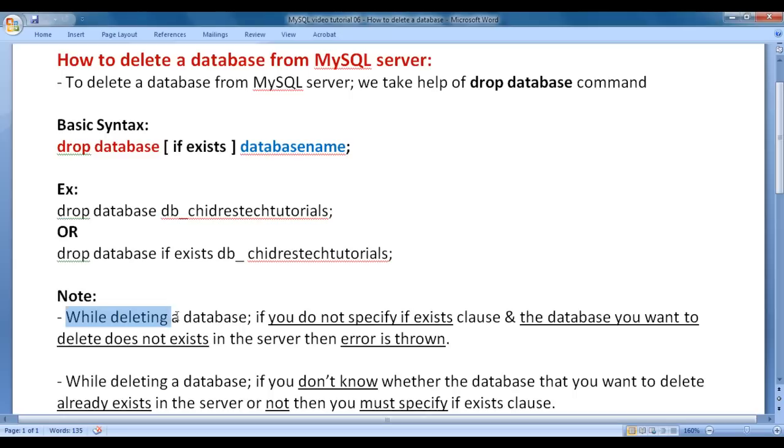Note, while deleting a database, if you do not specify the if exists clause and the database you want to delete does not exist in the server, then an error is thrown.